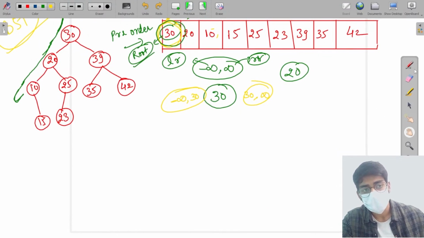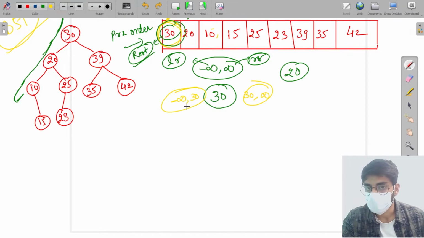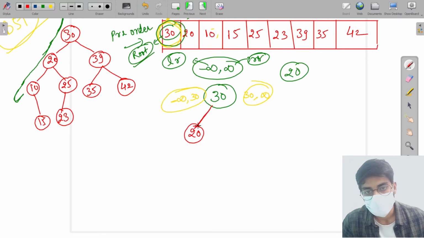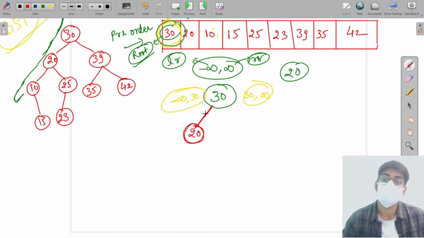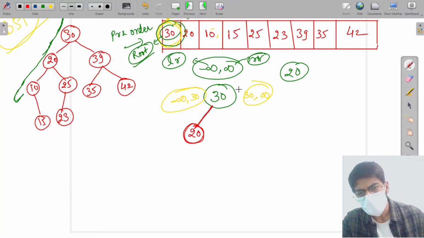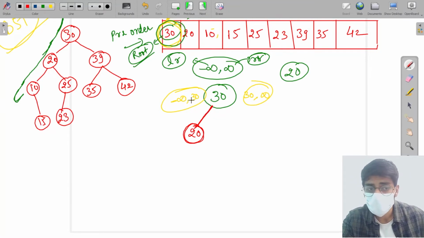Then what I will do is I'm going to check the left first. Is 20 in this range? Yes, it lies in this range. So I'm going to create 20. I will create a node 20 and attach it to the left side of the node, because this node lies in this range. That's why I'm creating it towards the left side.